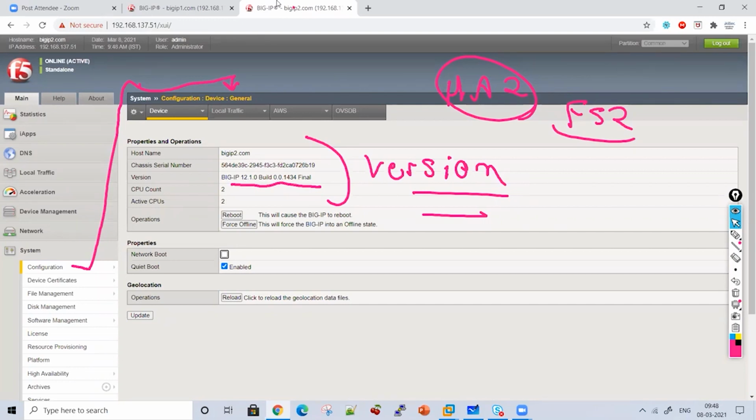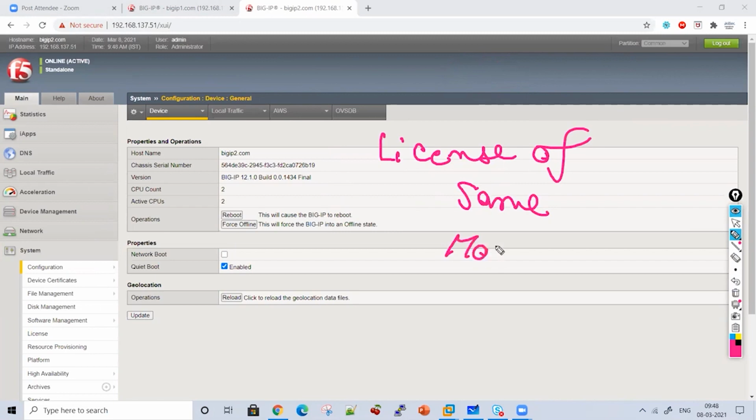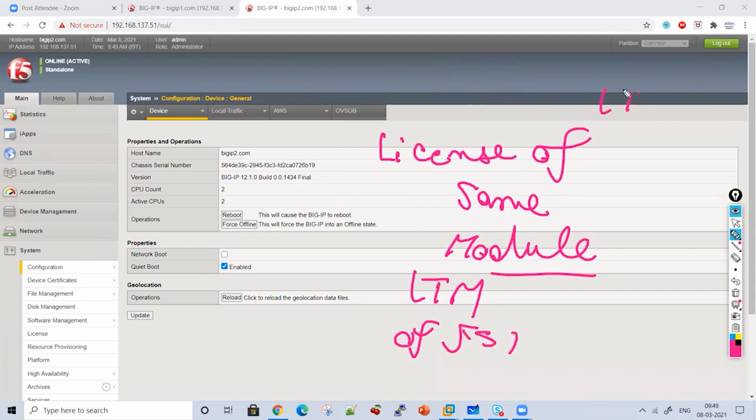Now let's come to another one. Now we will configure your network setup. Another prerequisite is that a license for the same module should be there. Like if I configure LTM on F51, I can configure LTM on F52. If both have different modules, F5 will not come in HA.